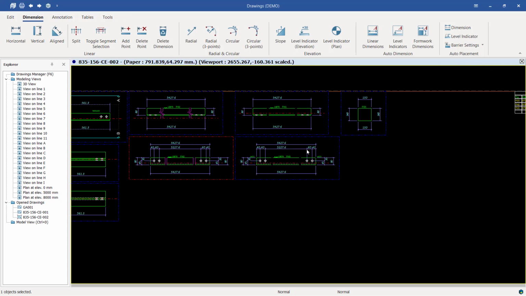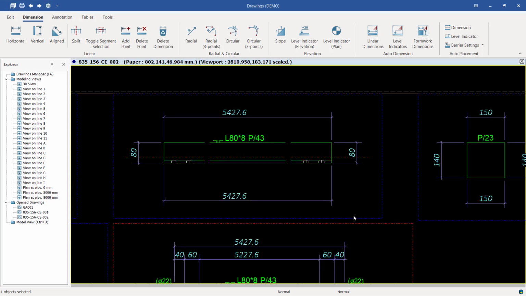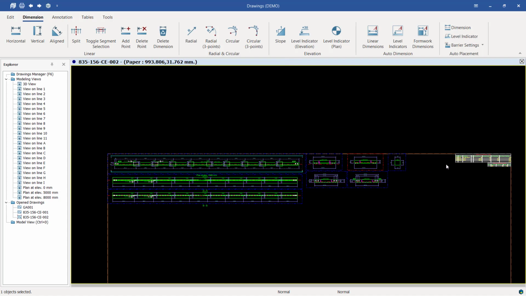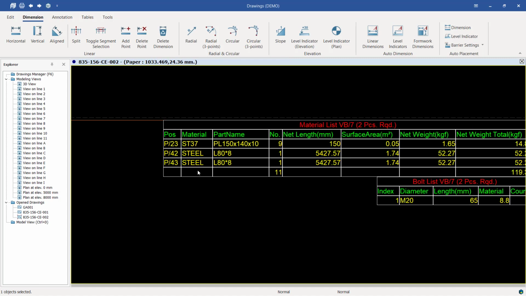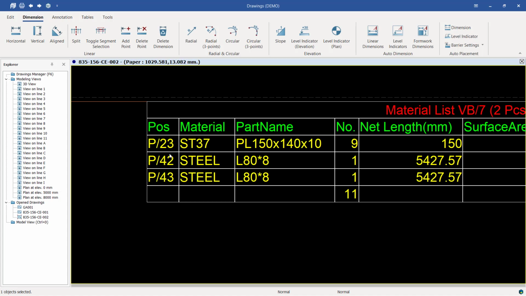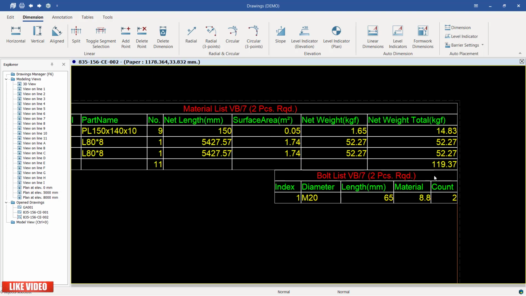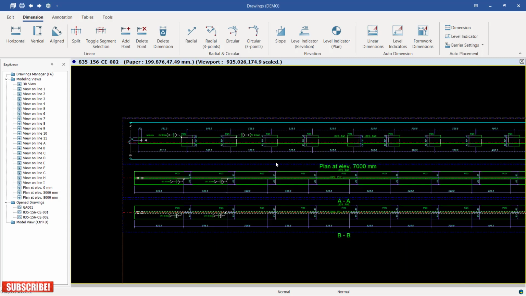Let me add some more details here if need be. If I click apply and give it an OK, and come here, double click here, double click there, and add some break line there just to close those lines. You can see how you can add that, and all the details, weights and lengths, everything is here, and the part numbering is here, P23, P42, P43. The material is steel, the part name is that, and the number is 9, and 9 length, everything is here. This is so accurate. Just work out your title block and submit this for fabrication.